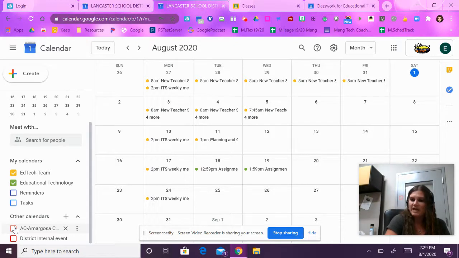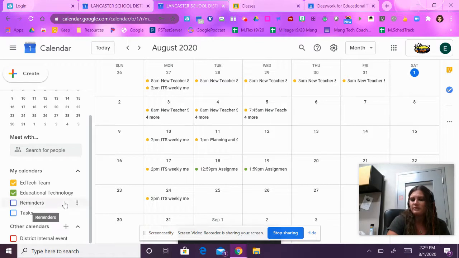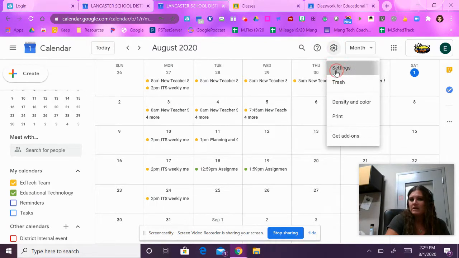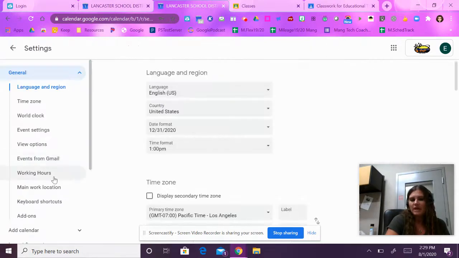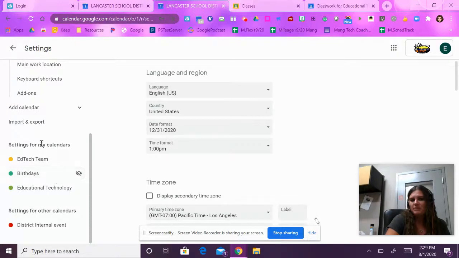Now, if you happen to add a calendar and you're noticing that they don't have very much information on there, or you no longer need a calendar, hovering over the name of the other calendar and then selecting the X will remove that calendar from your list. You can also manage all of your other calendars up in your settings. And scrolling down to the bottom, here you can see you have different settings that you can change for all respective calendars, including hiding them if you no longer wish to view them.